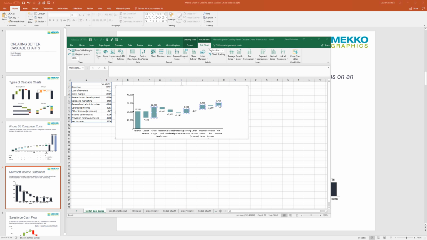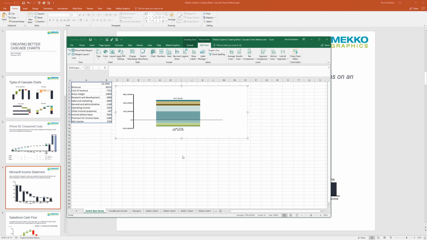You can do that in a bunch of different ways. The easiest way is to select the bars that you want to be totals, right-click on them, and say Show Bar as Total Cascade. So now we're pretty close to the kind of cascade that we want to create. I might want to make this a little bigger just so it can be a little more easily seen.